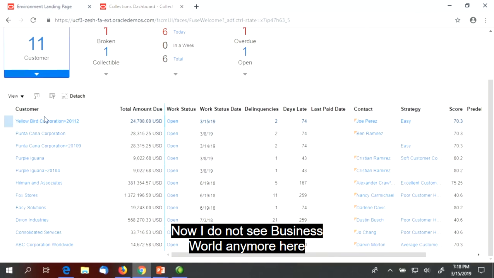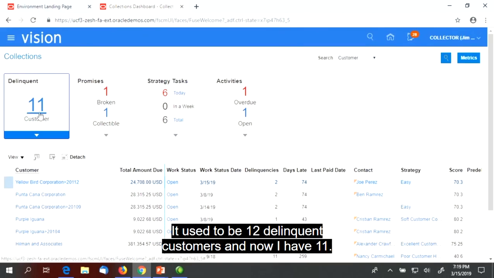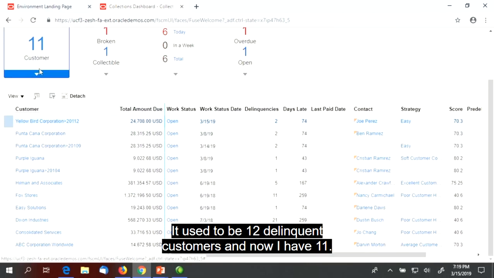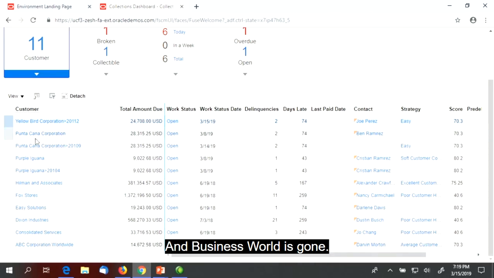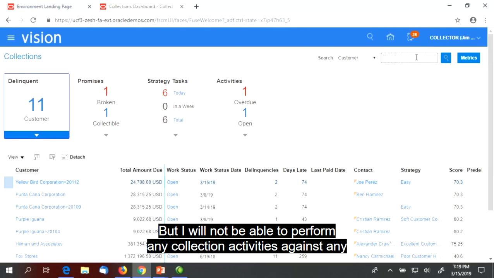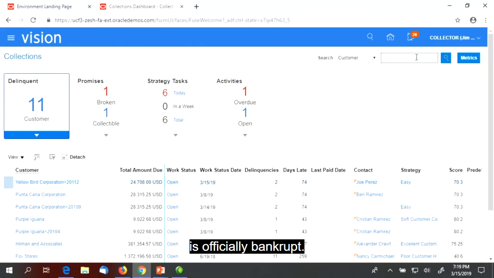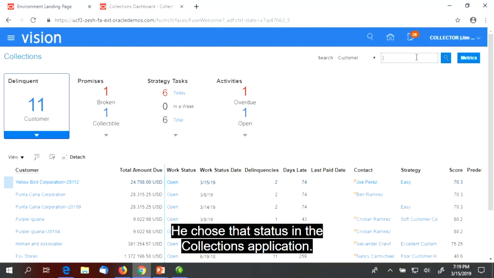Now I do not see Business World anymore here in my list of delinquent customers. It used to be 12 delinquent customers and now I have 11. And Business World is gone. Now of course I can go here and search for Business World if I want to. But I will not be able to perform any collection activities against any of the transactions of this customer because this customer is officially bankrupt. It shows that status in the collections application.